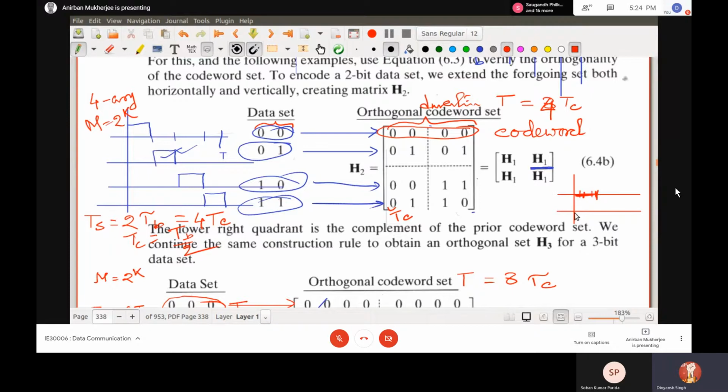It is all zeros. Now what I am doing, 0 1, 0 1. So 0 1 0 1. Then the next one is 0 0 1 1. The same, you see, the same duration. It is the symbol duration. Actually, this is your 00 symbol. This is your 01 symbol.